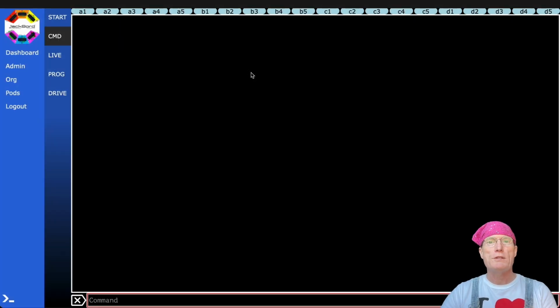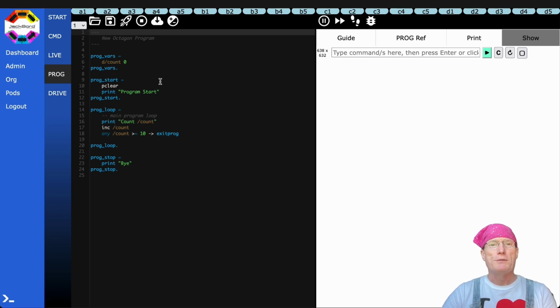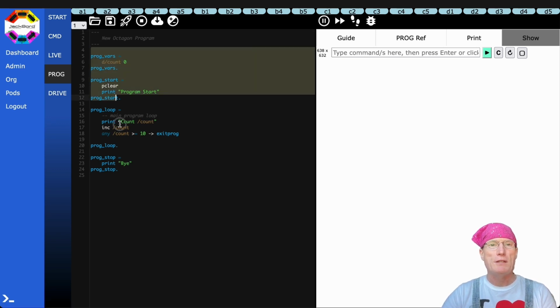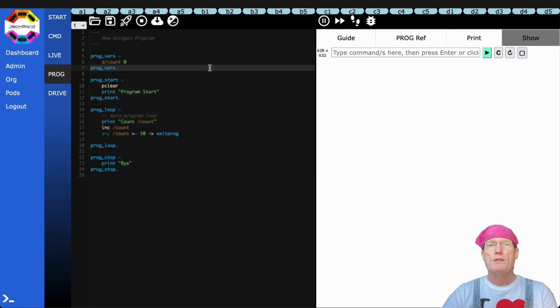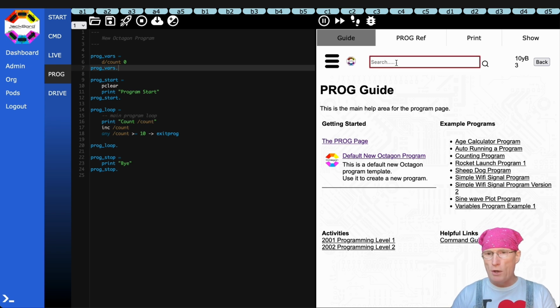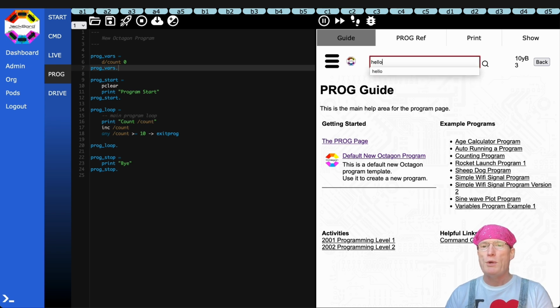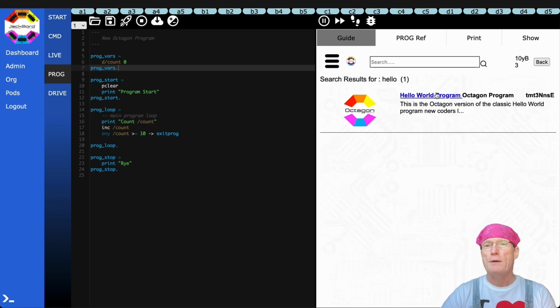So the first thing we need to do is adopt the JackBord and get into the dashboard. Once there, click on the Prog tab to get to the program page. By default, the default program is in the left-hand editing area, and we need to get the Hello program code. So to do this, click on the Guide tab, and then at the search prompt at the top, type in hello and press enter. This will bring up the hello program.